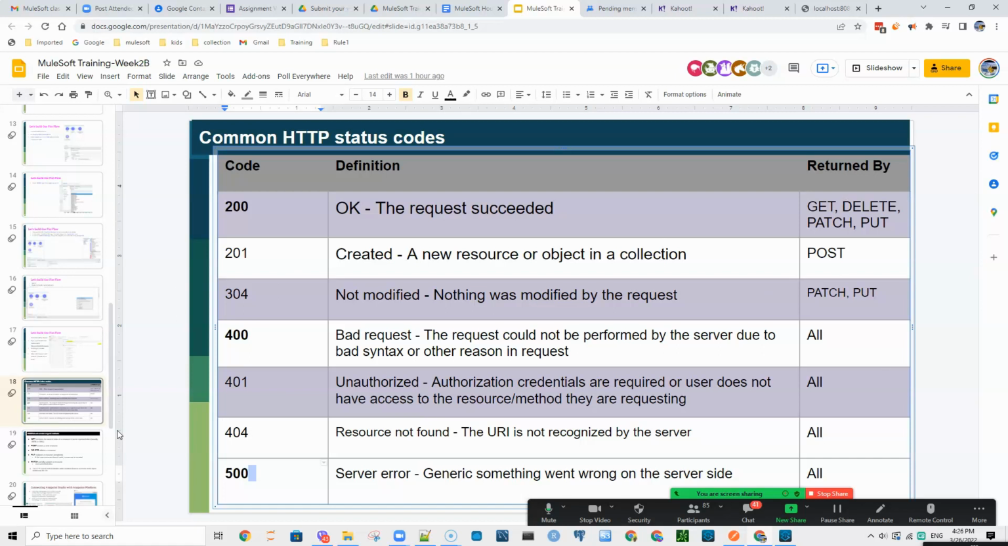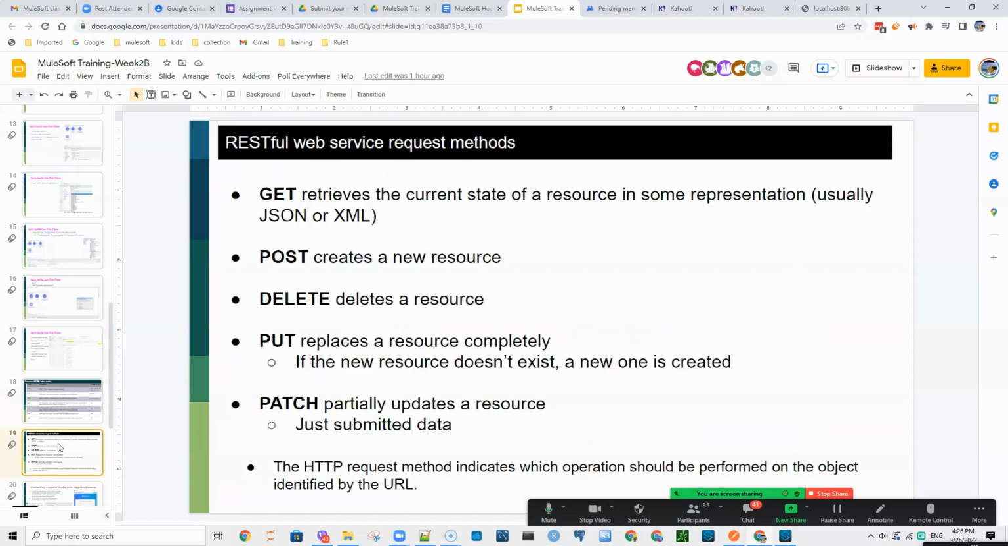As I said, the messages are the operations, the verbs, that tell the URL what to do. And these are the messages we have, the common messages. Get is just for getting data, usually in JSON or XML, but we can specify CSV also. We can make it CSV and other formats. Post is for creating a new resource.